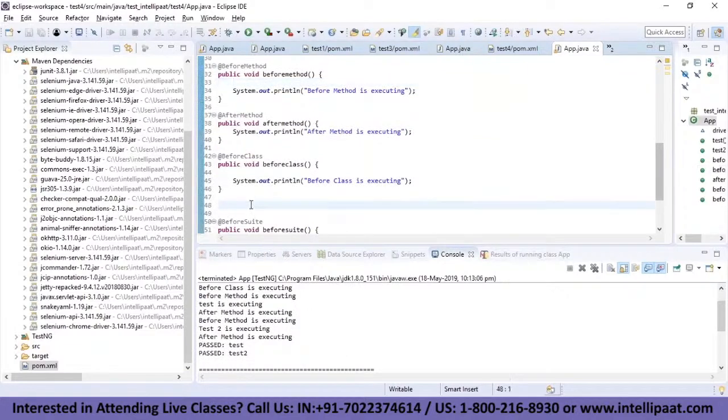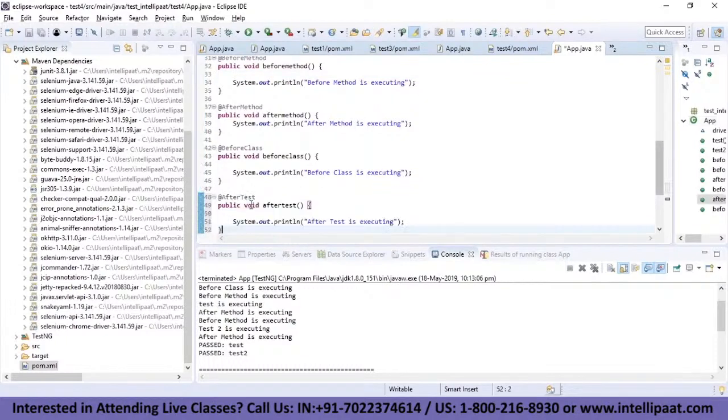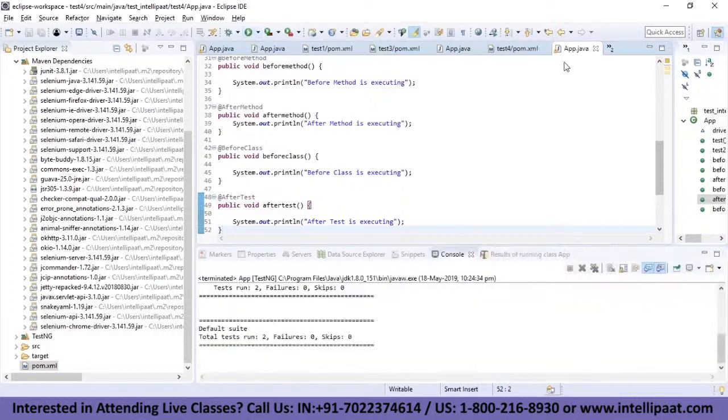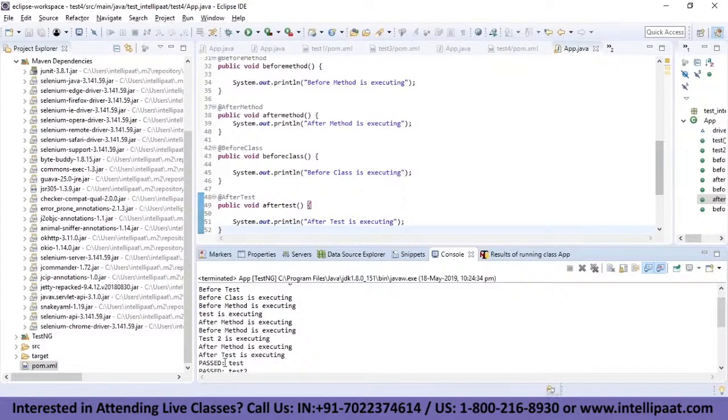And the reason for that was because the before test method, or before test annotation, was also executing only once, right? And that was the reason we were only getting it once in our output. So we can verify that. As you can see, after test is only executing once. All right, guys, I think we have now understood how annotations work and why exactly they are used.